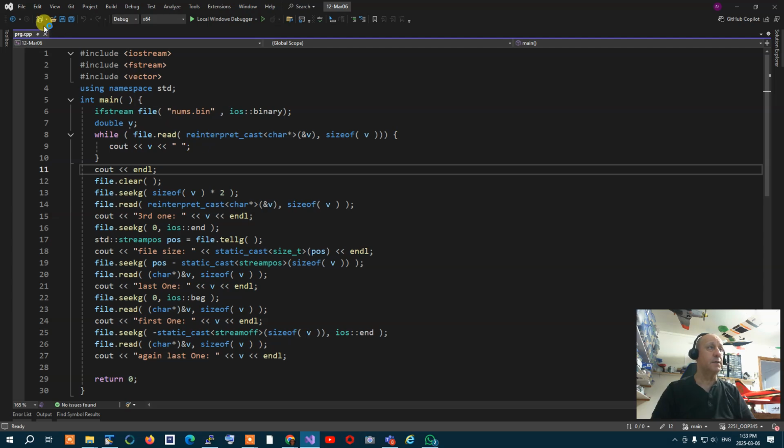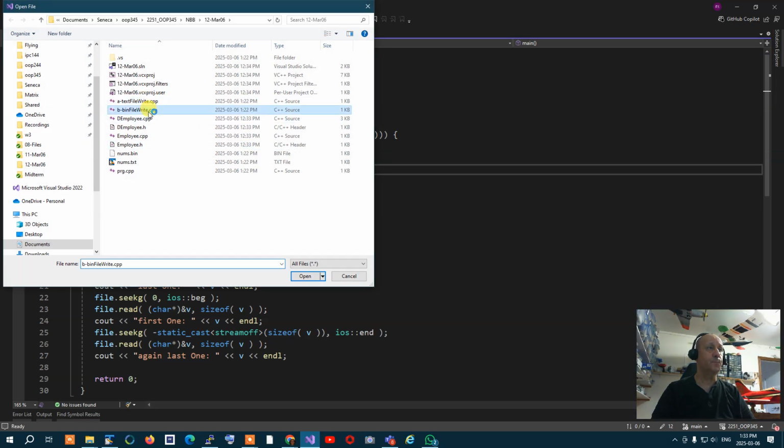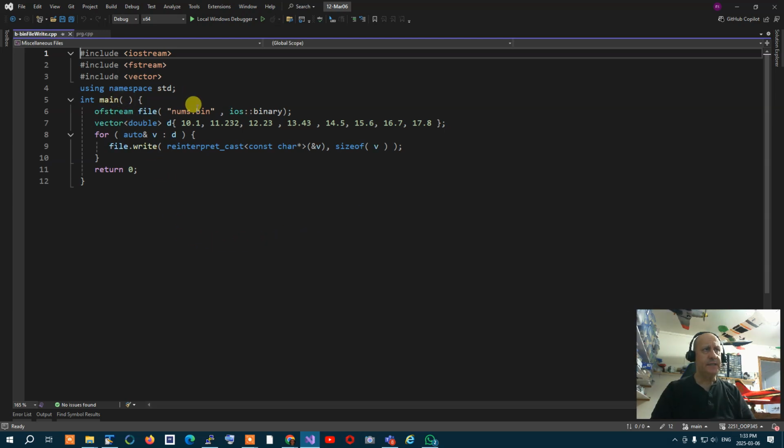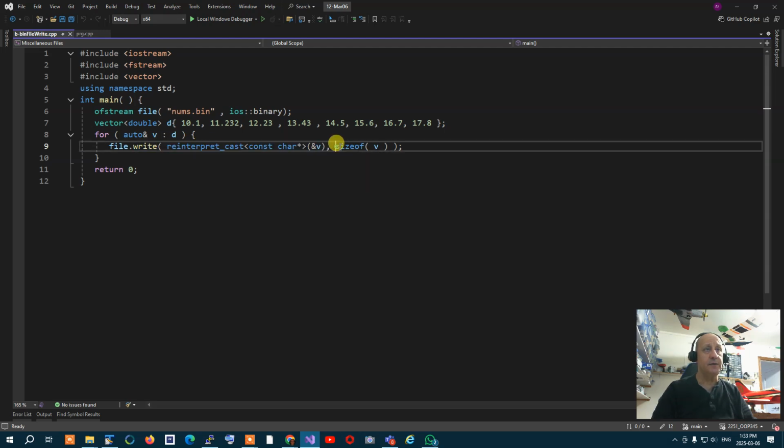With binary files, when I create a file, I open the file as binary and I'm going to call it bin so we know it's binary. And when I write individual values in a file, I use the write method instead of the insertion operator. The write method does not do any type of interpretation of the data. All it needs is the address of the beginning of the data as a constant character pointer and the number of bytes it's supposed to write. It goes to that address, writes those many bytes into the file, and it's done. No interpretation is happening in write.